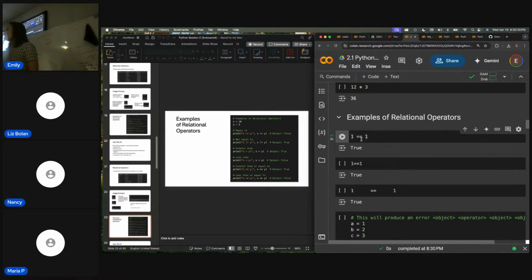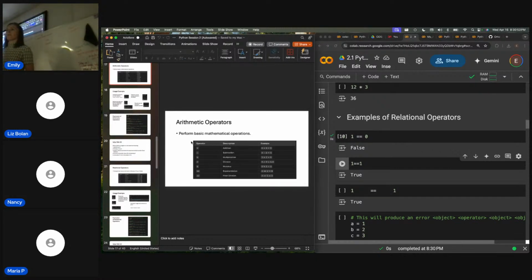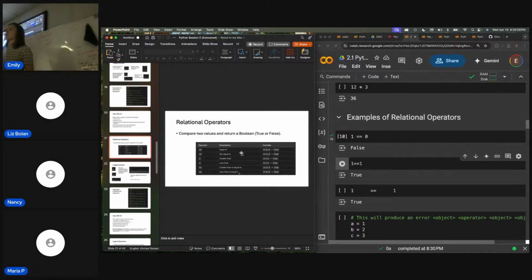The 1 double equals 1. We're going to get true as a response to this. If we change this to something else, let's change it to 2, we're going to get false. So your outcomes can be true or false. If we change this to 0, double equal is one of our relational operators, and it means equals to. It means is what is on the left side of the double equal sign equal to what is on the right side of the double equal sign?